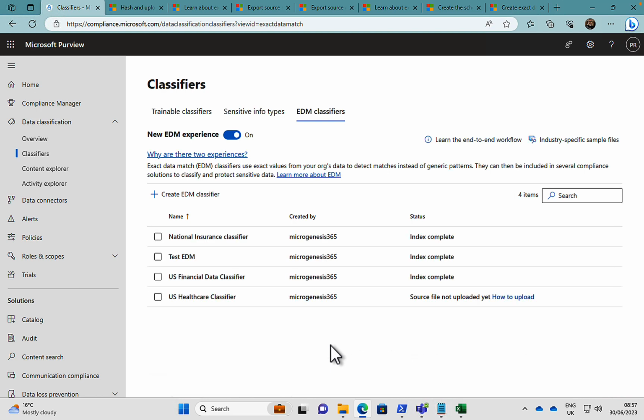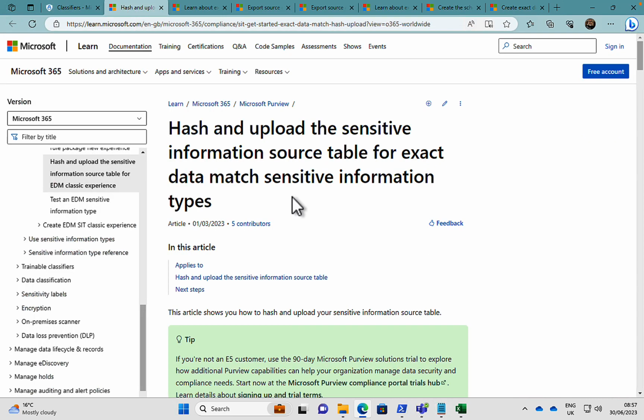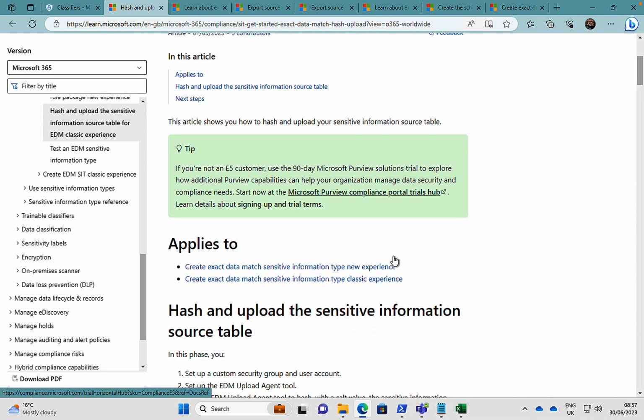We've got a difference here, though. We can see the ones we've already got created are completed in terms of indexing. This one, we've got some work to do. Source file is not yet uploaded. How to upload? If we click on that link, it's going to take us to this lovely page here, how we do this. So lots of good instructions on how we get here.